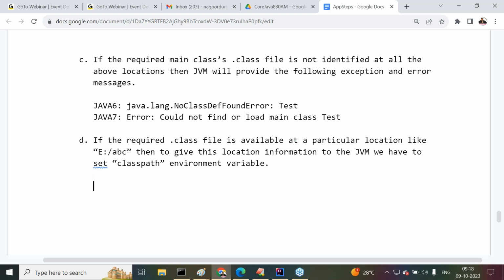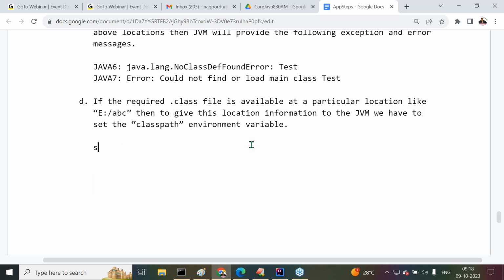How can we set this class path environment variable there? Now understand it clearly. Now set. Now directly I'm giving the information to you. D:/full stack Java 830. Then here we have to write set classpath is equal to, what is that location? Tell me. E:/ABC semicolon. Sir, got it or not? This is how we set the class path environment variable.